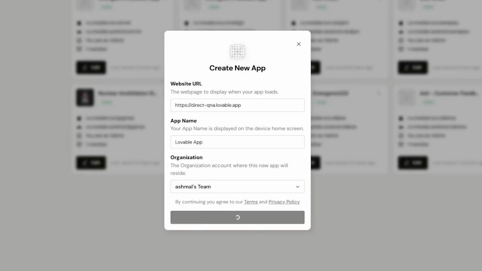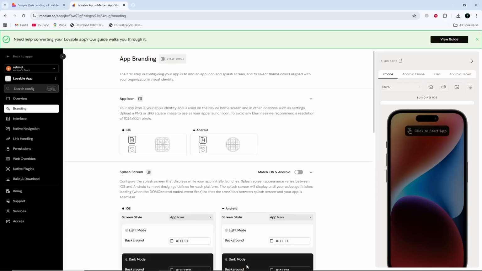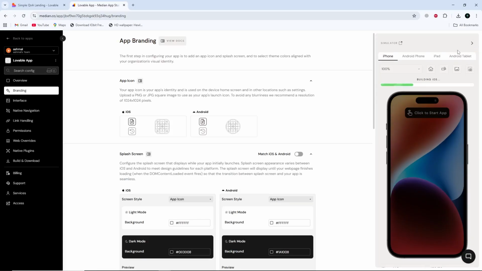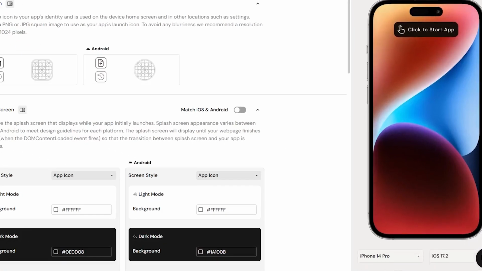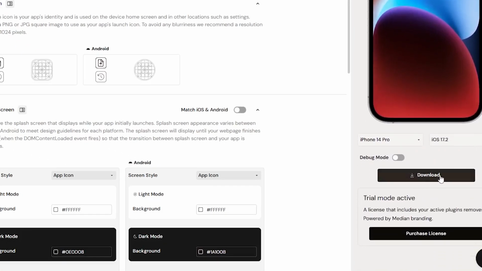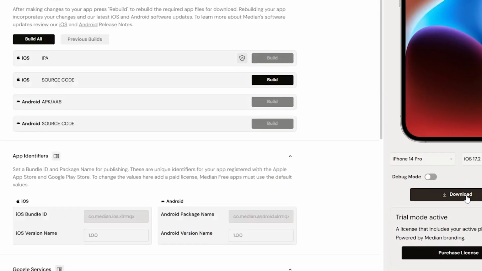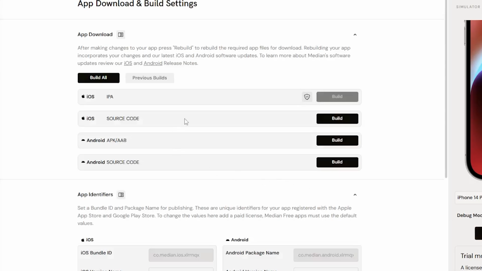The platform will now begin generating your app. Wait until the process is complete. When it finishes, you will see a download button. Click on it. On the left side, choose the file type you need, such as APK, AAB, or IPA.